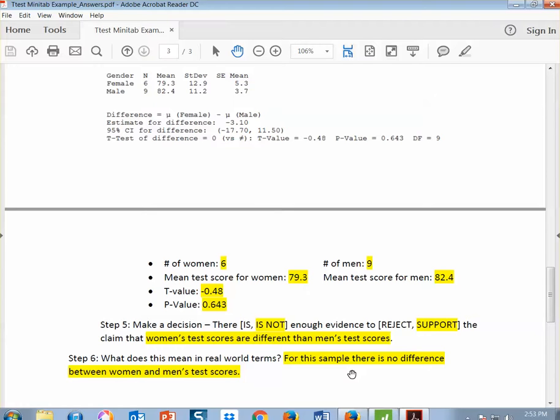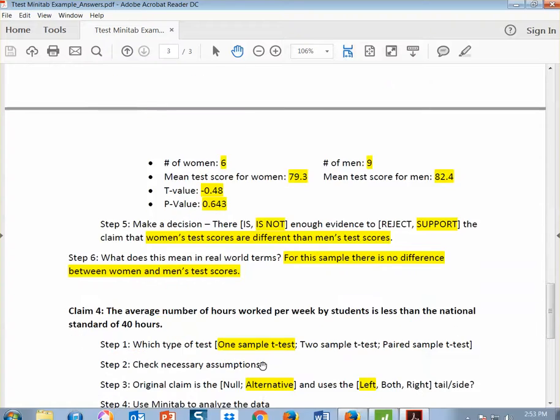We don't need to do follow-up here because we're saying there's no difference. If we said that there was a difference, so if there is enough evidence to support the claim that they are different, then we would do a follow-up to see if one is higher than the other. But there is no difference, so we just stop right here.